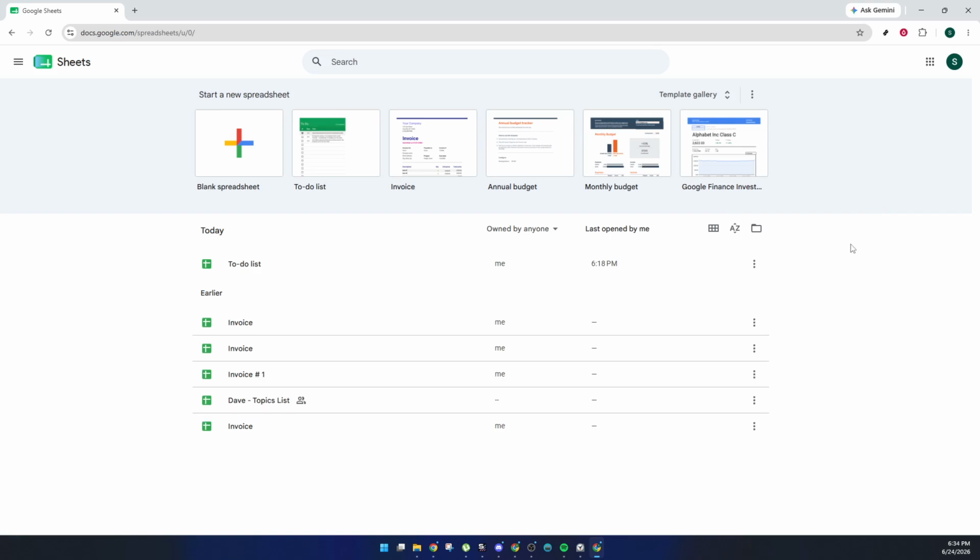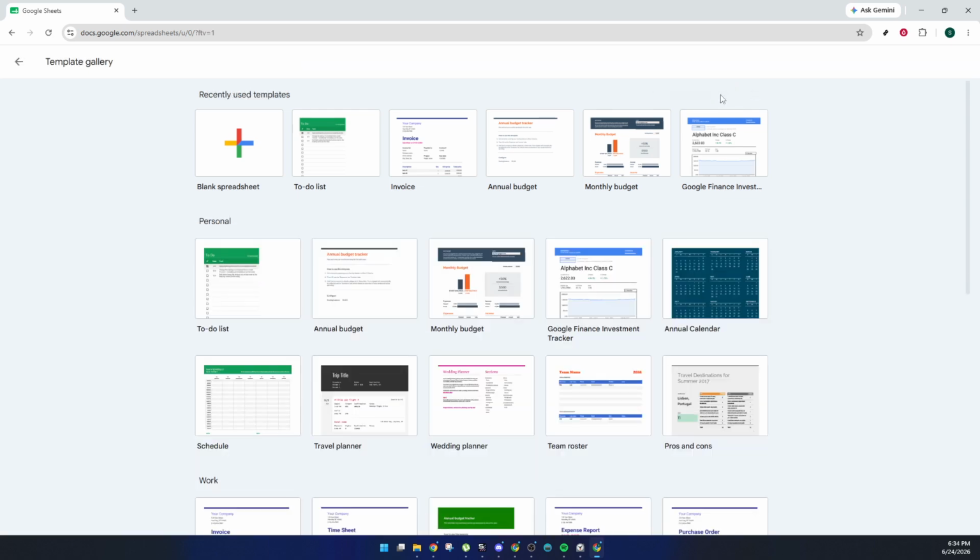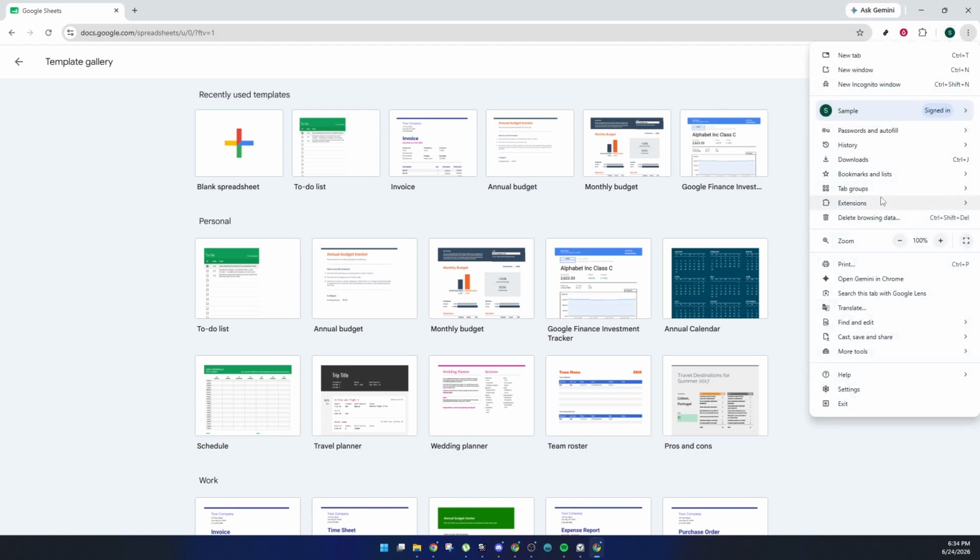Once you're in Google Sheets, look to the top left corner of your screen. Here you'll find another three-dot menu. Click on this to access more options. From the drop-down, click on Cast, Save, and Share. This option allows you to save Google Sheets as an app on your desktop, making it easily accessible.